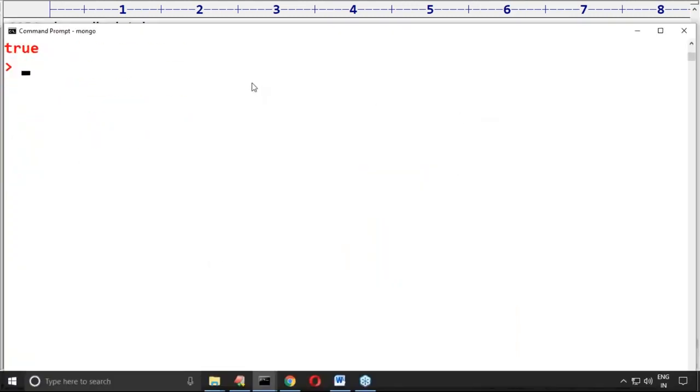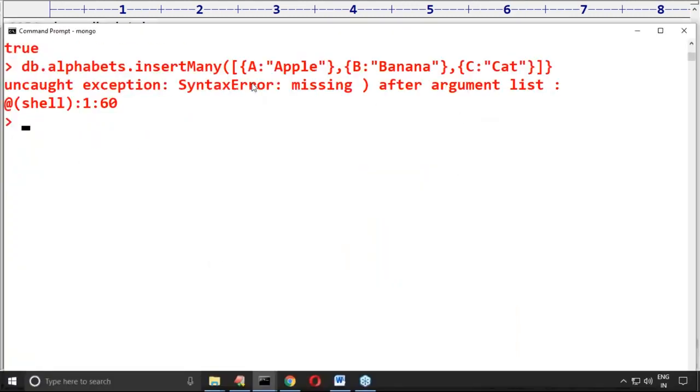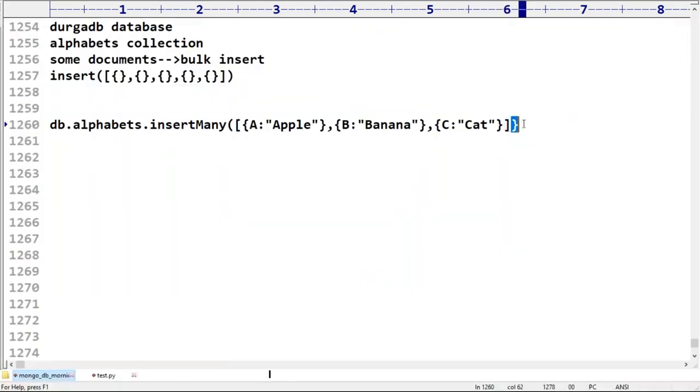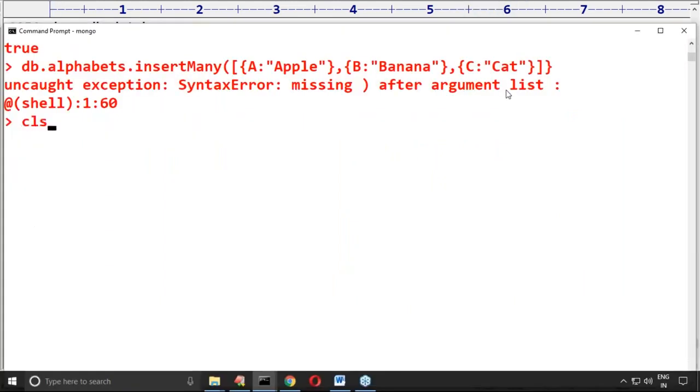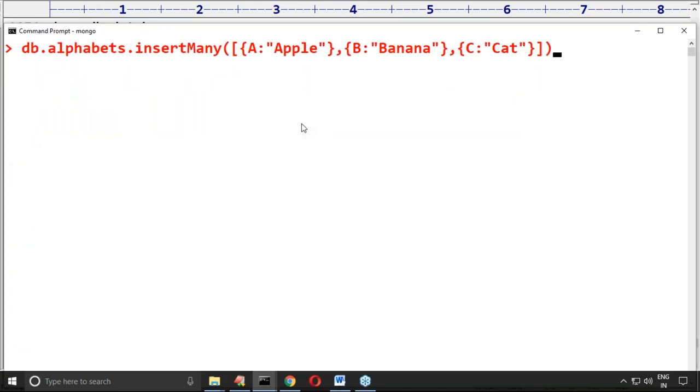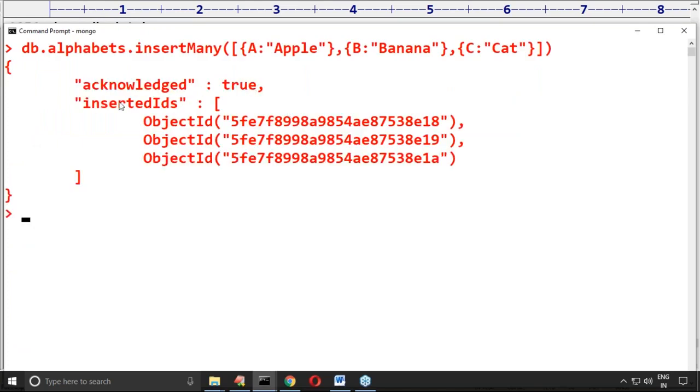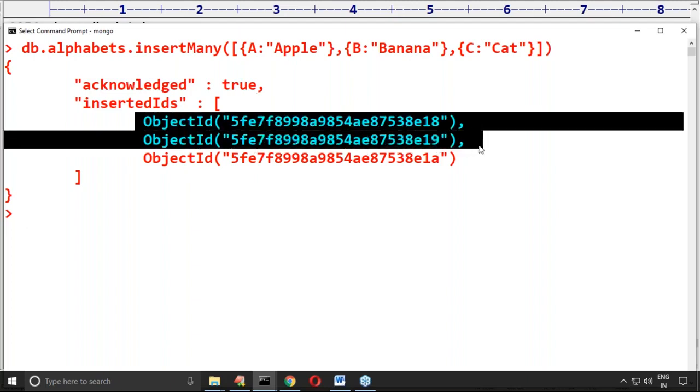Now have a look. Here is an uncaught exception. Maybe I am making a mistake. Yes, there is a small mistake, because I have to add the parentheses. Now observe. Happily three documents are inserted. Acknowledged true, insertedIds, three documents inserted. Is it clear for you people?